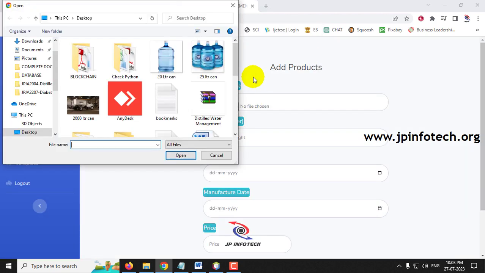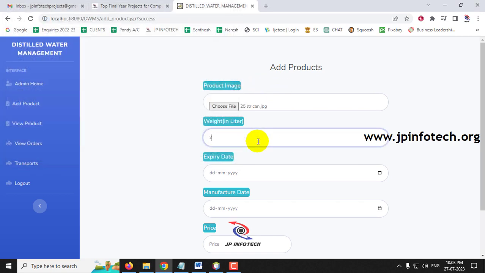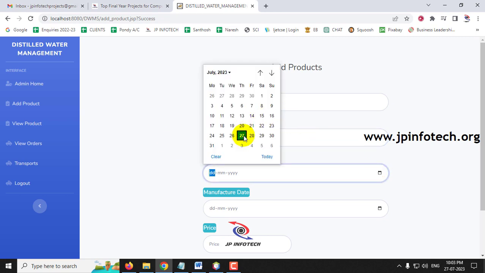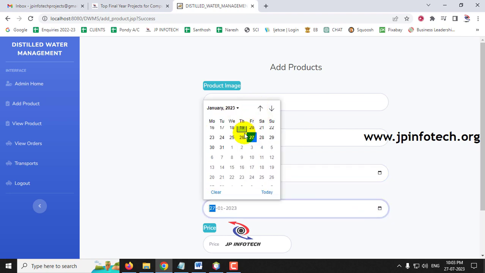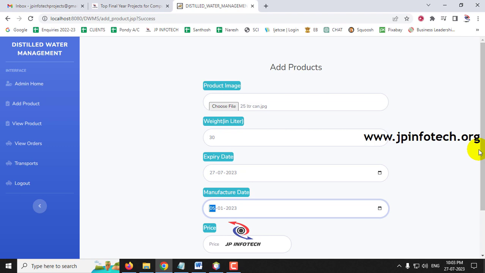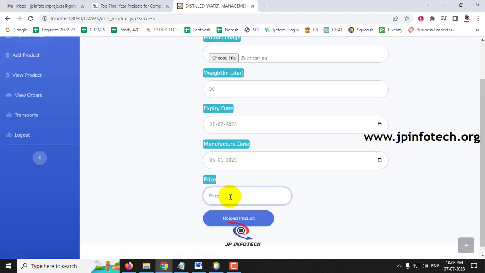Now let me add a final product with this image, container weight 25 liters, let me add 30 liters, let me add the expiry date as today, and let me add the manufacture date as a very old date, and let me add the price as 30 rupees, and then click upload product.